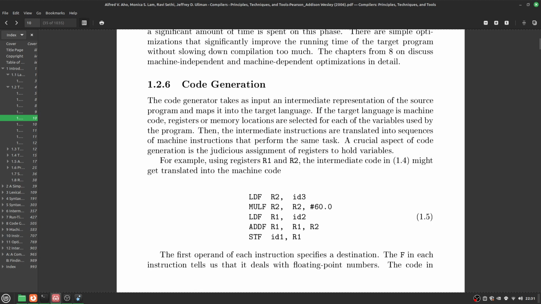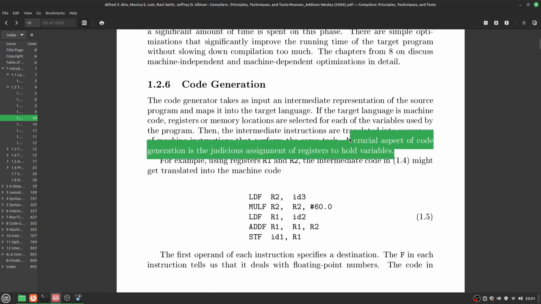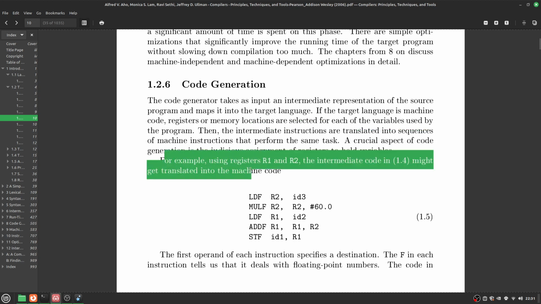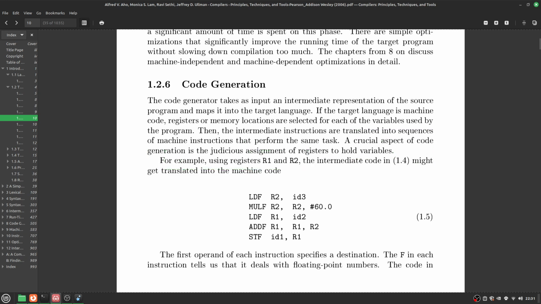A crucial aspect of code generation is the judicious assignment of registers to hold variables. I wonder why it's so crucial. I guess we'll find out. For example, using registers R1 and R2, the intermediate code in 1.4 might get translated into the machine code.